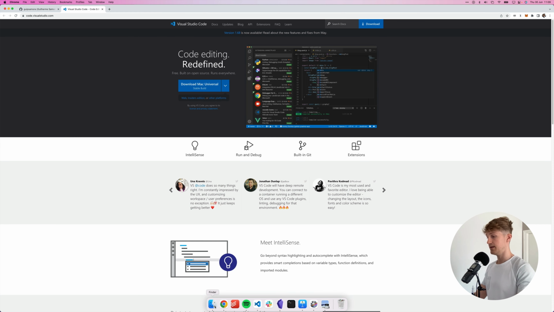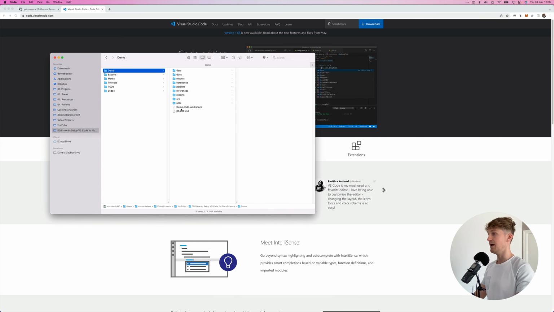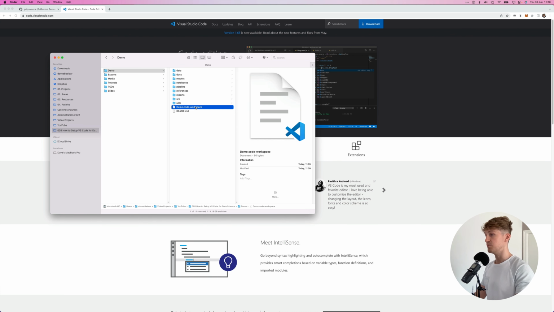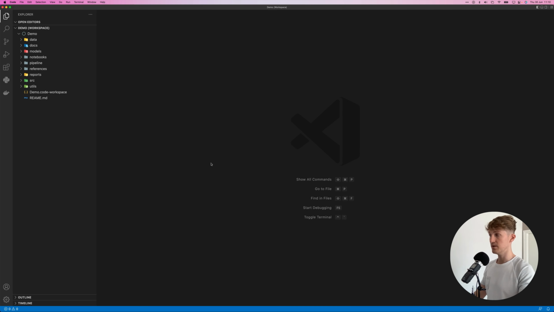And another nice way of working like this is that now once I want to start working on a project again, I can just open up the workspace file, and it will open up vscode within this workspace with all my folders attached. So now we've set up the project.